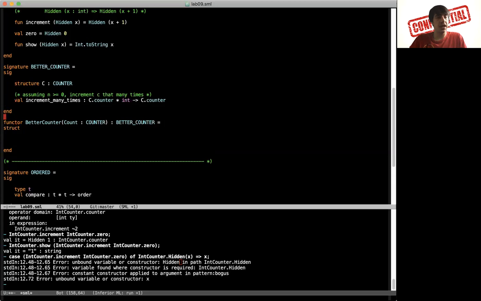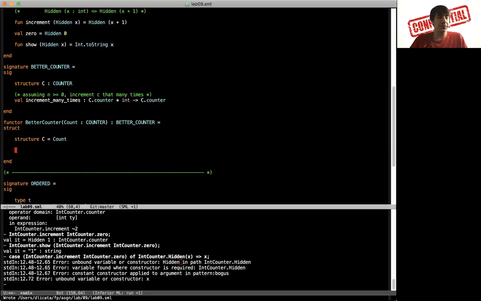This is like a function that takes a module and returns a module. The module that it returns is supposed to have a substructure named C, so structure C colon counter. Inside of it, there's supposed to be a structure named C, and we define that to be the one that we're given. So inside of a package of code can be another package of code, right? Counter is a type of counters and a bunch of functions on them. And now we're making another package of code, which has type signature better counter, where it has all that stuff and more. And all that stuff is in a substructure named C.